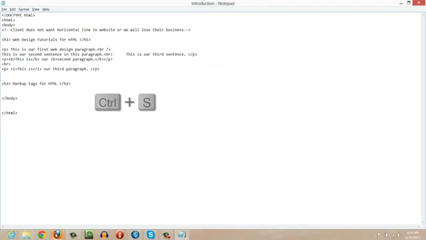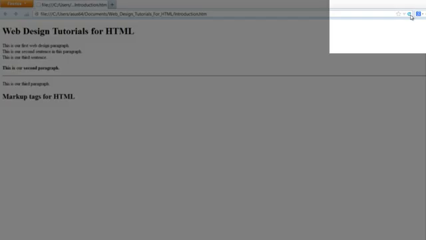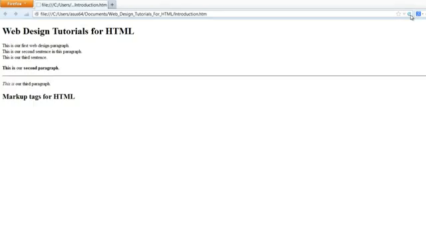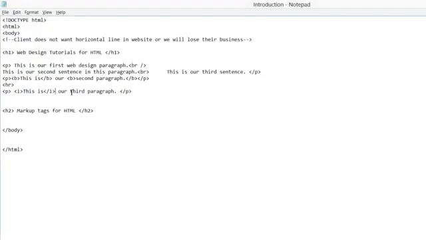And let's go ahead and go back to our HTML document in our web browser and hit the refresh key. And this time you'll notice that this is in italics, but our third paragraph is all regular text. So the same actions will apply that I just showed you for the bold tag, but in this case it'll be for italics. So let's go ahead and go back to our HTML document again.